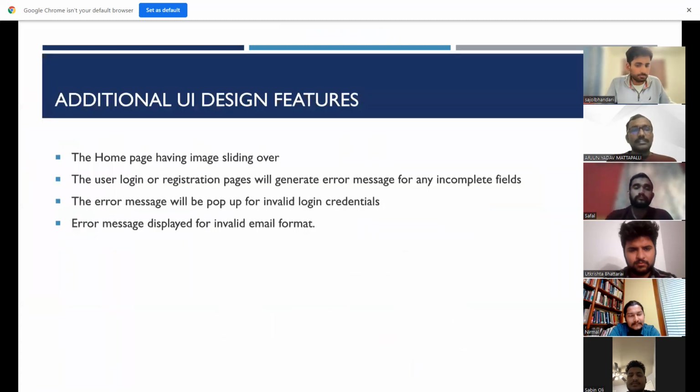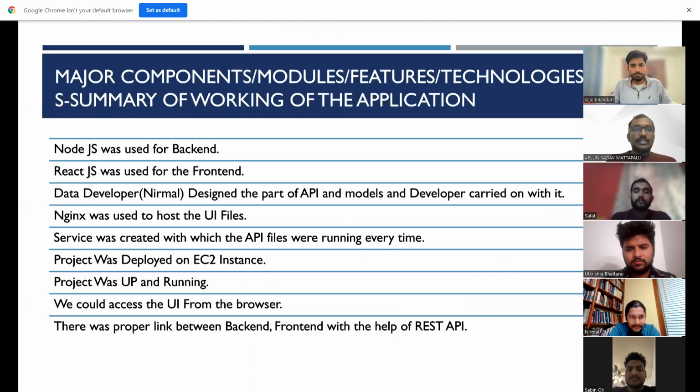And these are the additional UI design features, where the home page has an image slide-over option, and the user login credentials page will generate an error message if anything is incomplete, and the error message will pop up when invalid credentials are given. An error message will be displayed for invalid email format.